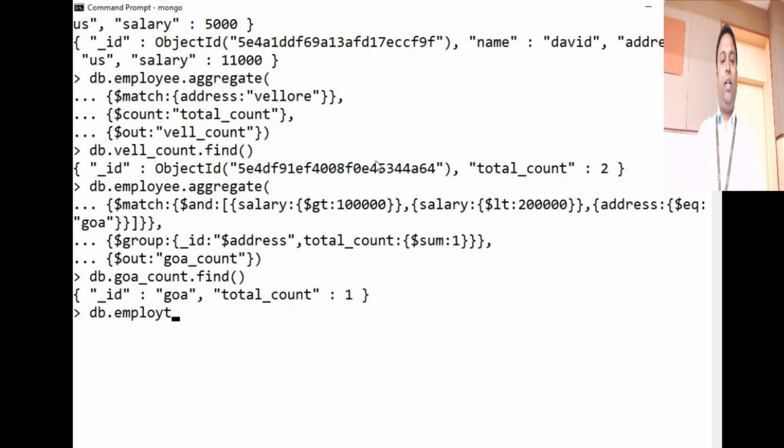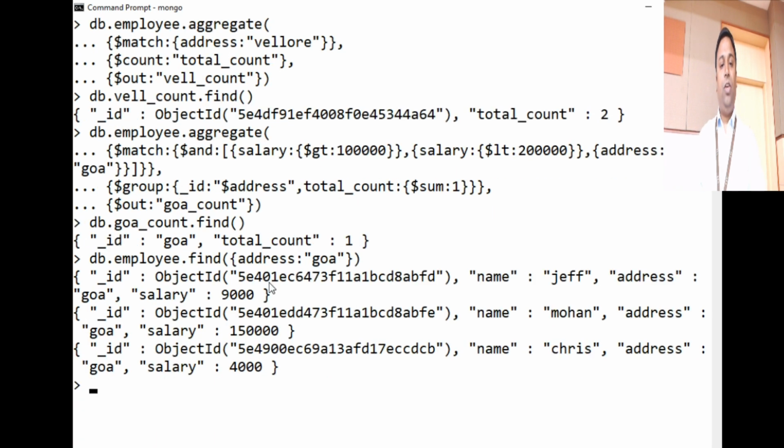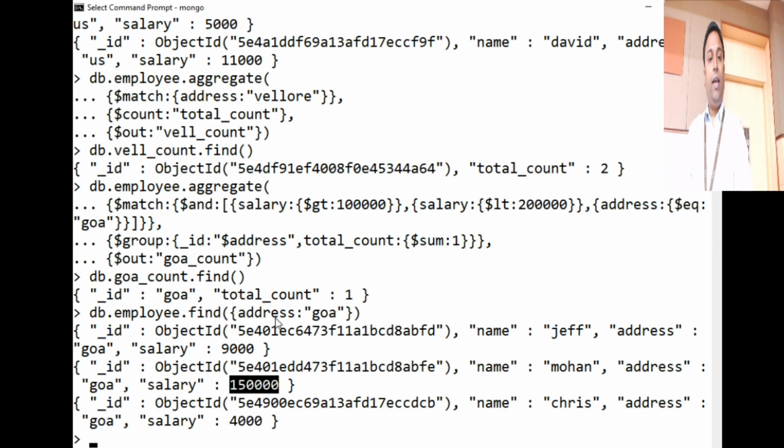So we'll go and find all the details of employees from our table. So find, and address should be from Goa. How many employees are there? What is the count of employees? You see here, there is only one employee who is getting a salary between 1 lakh and 2 lakh, and that's the count written to our GoaCount collection. With that, let me wind up.